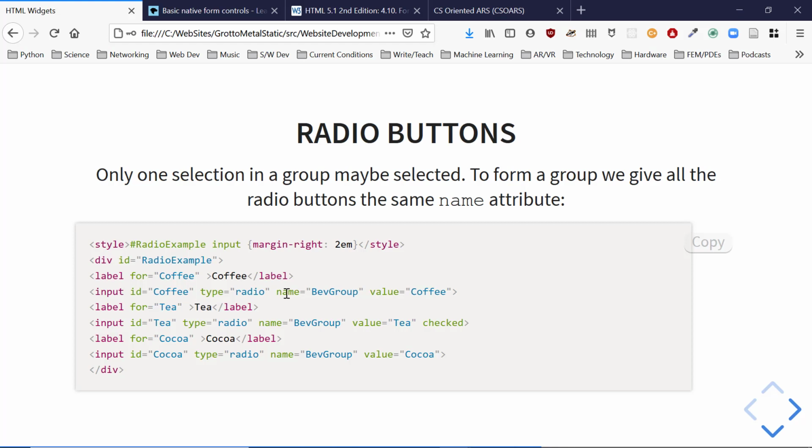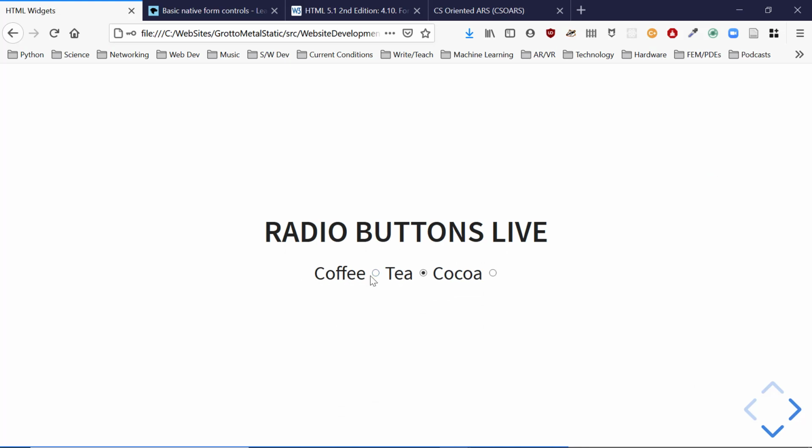We give a name. We actually use the name even if we're not doing a form. So here I say this is beverage group. All these inputs get the same name, and that allows this functionality. So when I click coffee, tea became unclicked. If I click cocoa, remember I'm using the label to help me click things, coffee became unticked. That's the idea of a radio button.